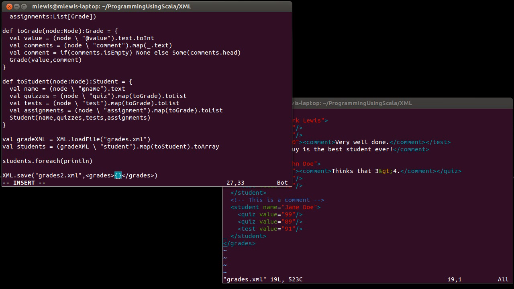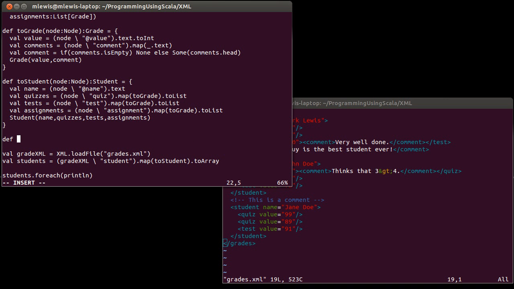And so what I'm going to do here is I want to run through all of the students, and I want to map them onto, we're going to write, let's make a studentToXML function. And we can write that up here. Def studentToXML. And this is supposed to take a student, we'll just call it s here, and it's supposed to return to us an XML node.